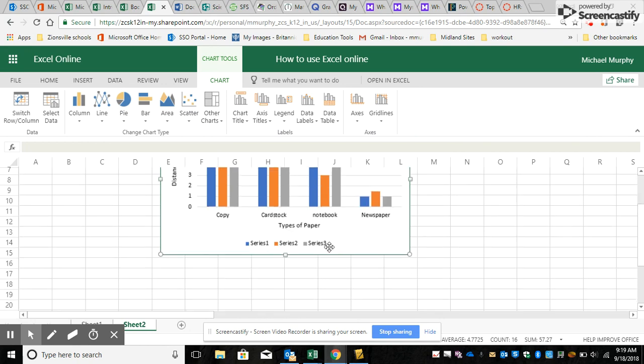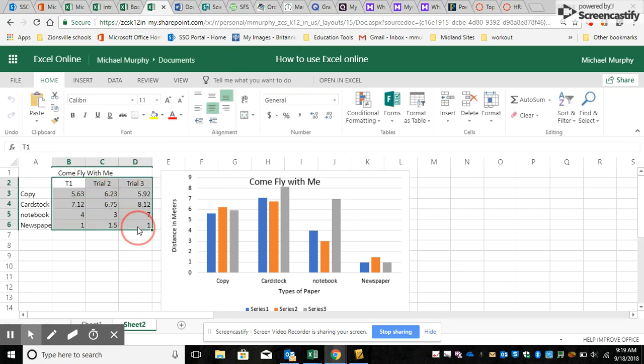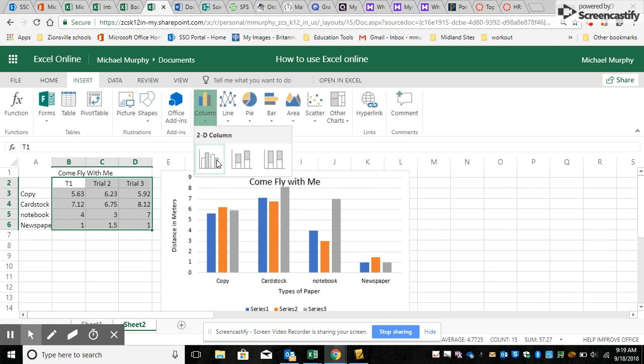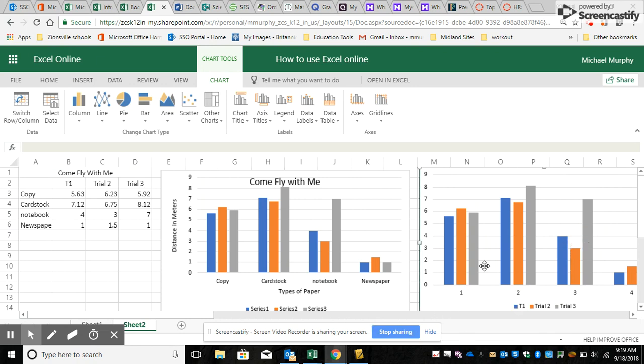So again, not too bad. If you want to try highlighting the trials without the newspaper, that can always work. We can also make a column, just slide it over. The hard part is when you're putting your information in. So the blue is of course your trial 1, 2, 3, and 4, but we're not knowing what 1, 2, 3, 4 is. So I like this when it comes with a copy, cardstock, notebook, and note paper.